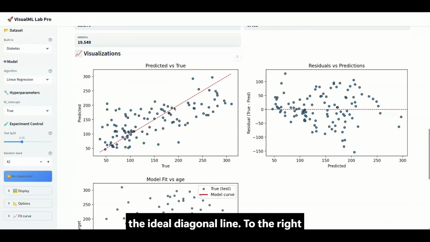To the right, we have the residuals plot. This is vital for diagnostic analysis. If you see these points forming a fan shape, you've detected heteroscedasticity, signaling that the model's error isn't constant. Our built-in symptom-to-action logic helps you recognize these patterns instantly.